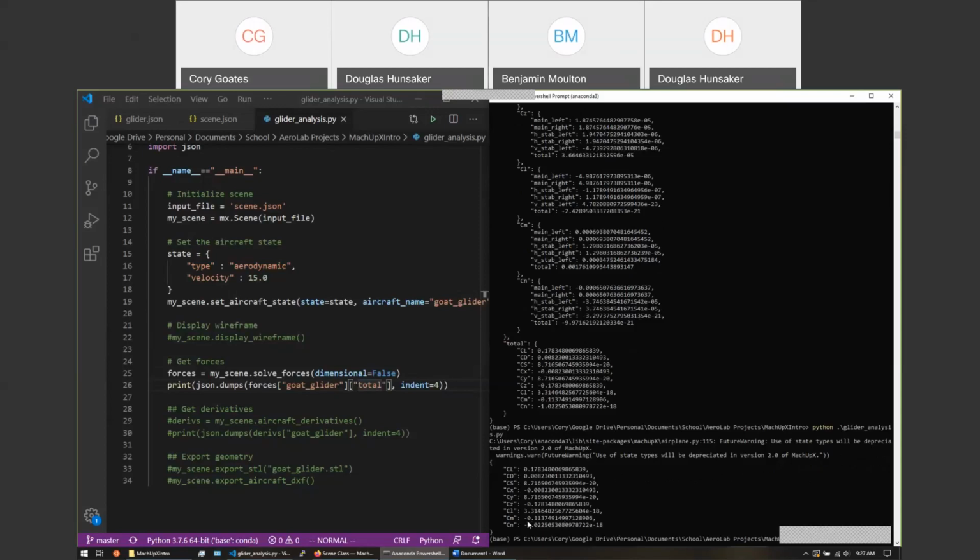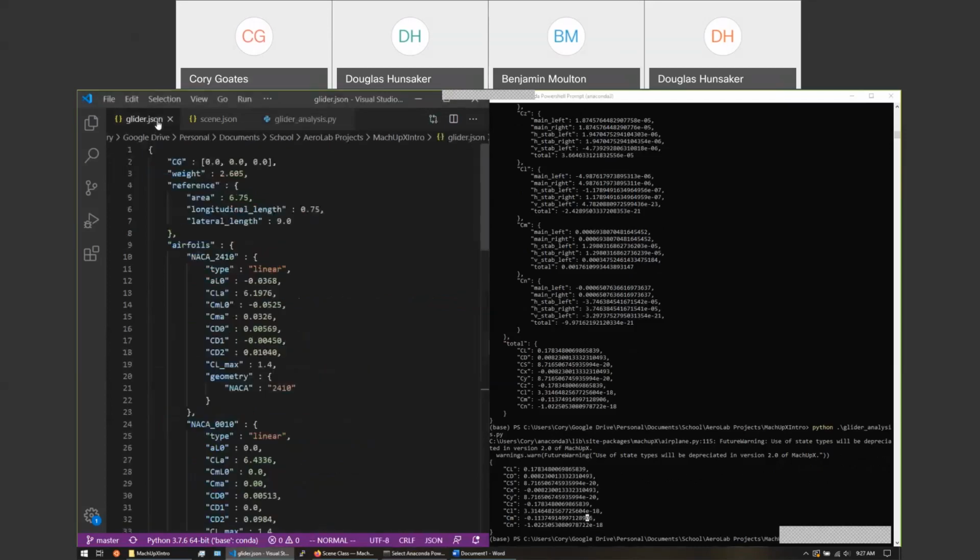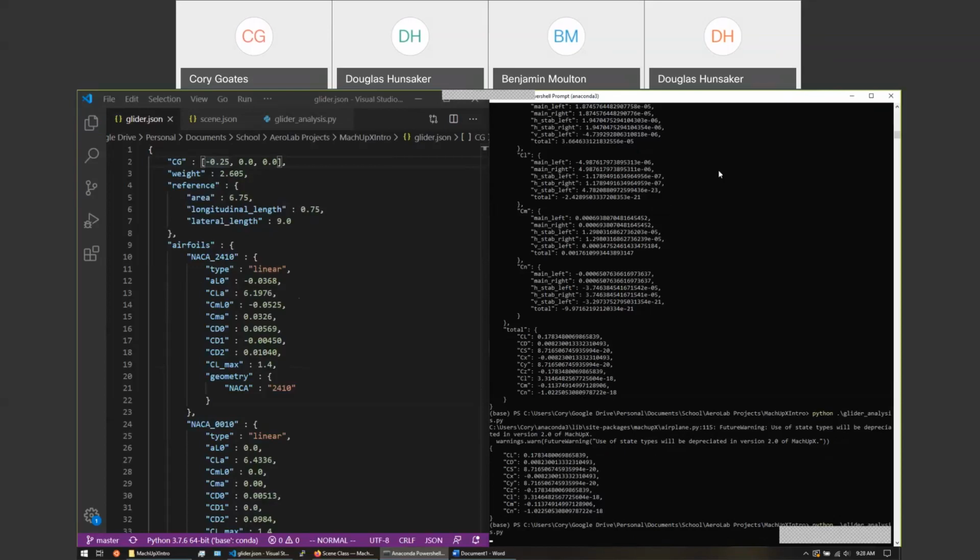As you can see, I've clearly not designed this glider very well. At a 0-degree angle of attack, we still have a negative pitching moment. That means my center of gravity is off. So I can go back into the glider and I'll shift my center of gravity back. So I'll put it at negative 2.25 feet. Let's try running that again.